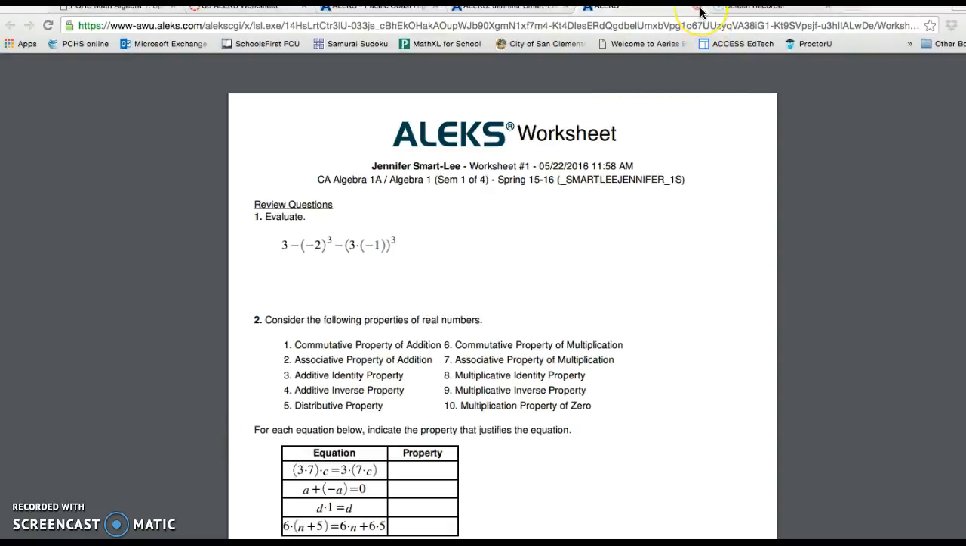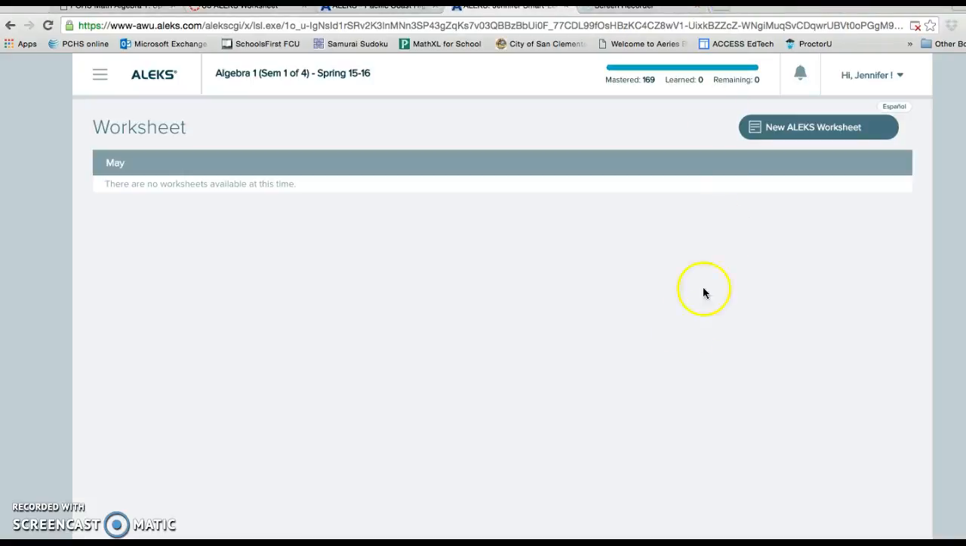Okay, I'm going to close this worksheet and go back to here. Now, what happens if you press this button and you got rid of your pop-up blocker and it still won't work? Well, that is an issue with your browser. So if you're on Chrome, you can update Chrome. If you're on Safari, you can change to Chrome.